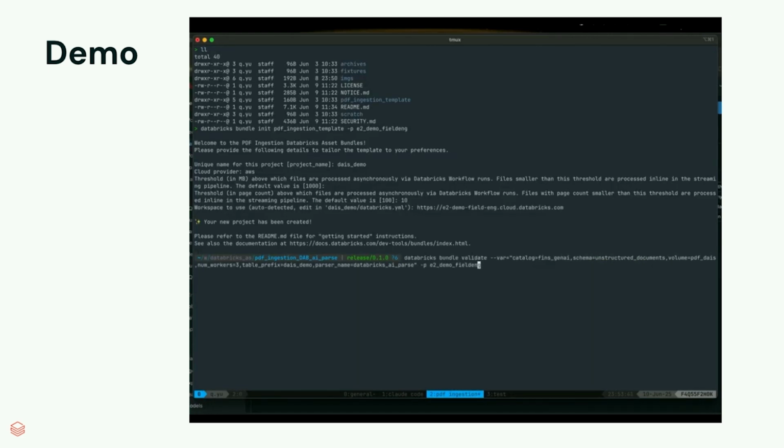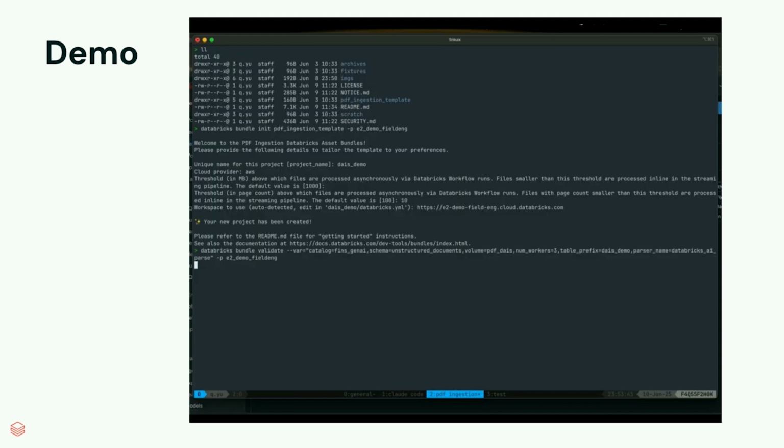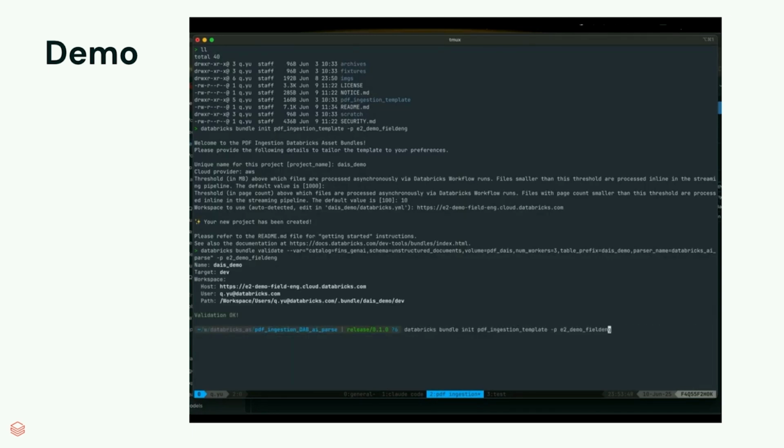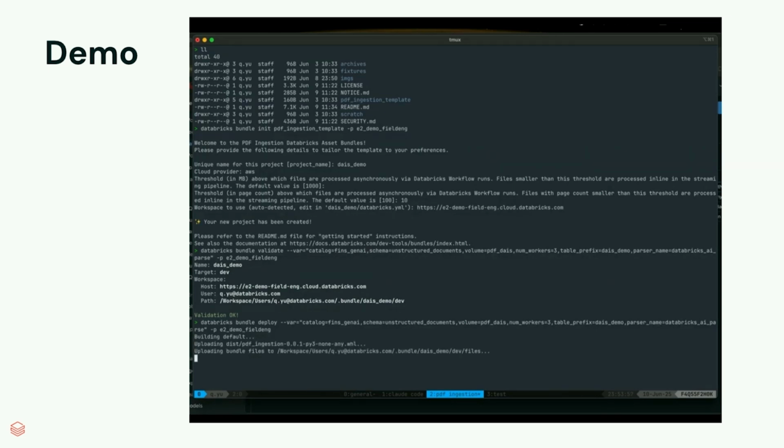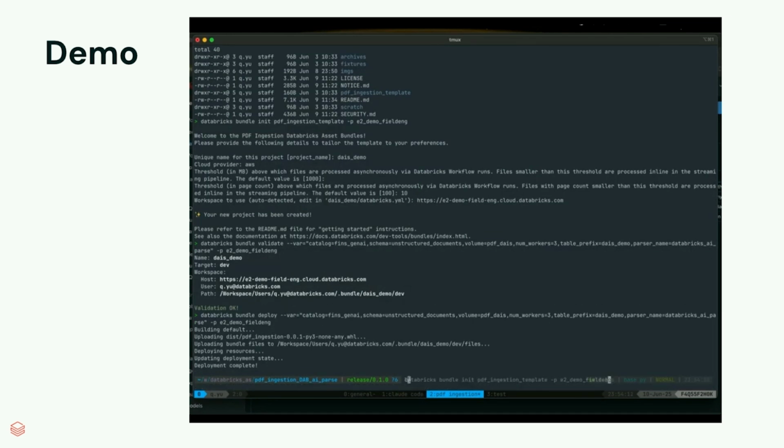You can configure the workflow. Here I'm showing an example where I define the workflow configuration as variables: catalog, schema, volume, the number of workers you want to use, what kind of parser you want to use. After that, you can deploy it as a workflow on Databricks. It takes a little bit to upload it. Now deployed, you can launch the workflow on the command line. That's one way to do it.